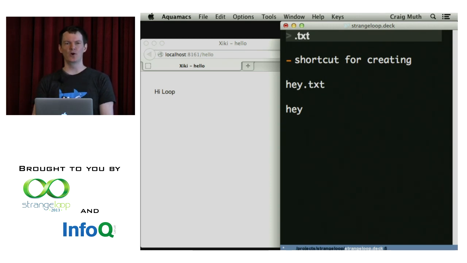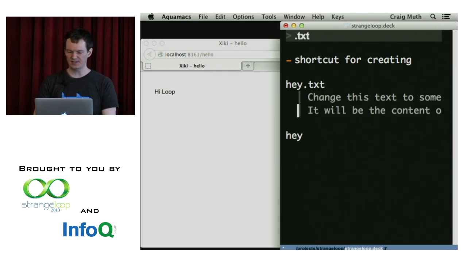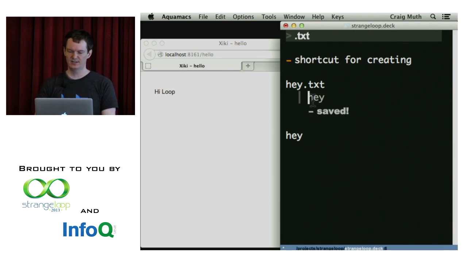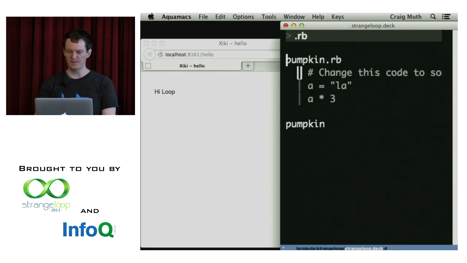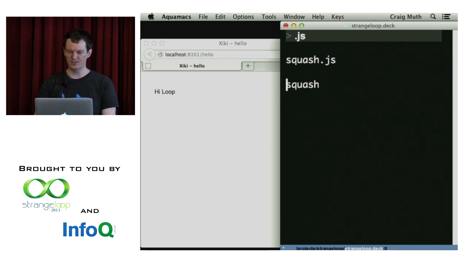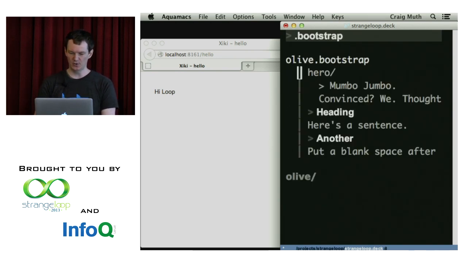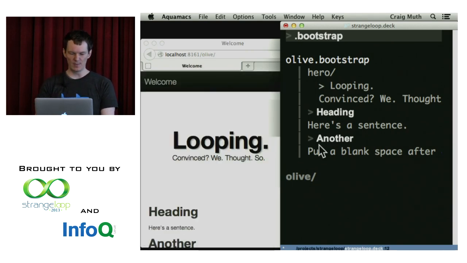OK, so another hello world. If you're in a text editor and you know your file is going to be a .txt, you can just type the name of your file, .txt. It'll give you a little example, and then you can just double-click to create it, and you can type hey and double-click to use it. It can also be a .rb file. Let's just use the default. It can also be a JS file. Bootstrap, this one's kind of cool. If you just type something .bootstrap, it'll give you an example Bootstrap DSL layout, and then you can view that in the web browser. Let's go update this.